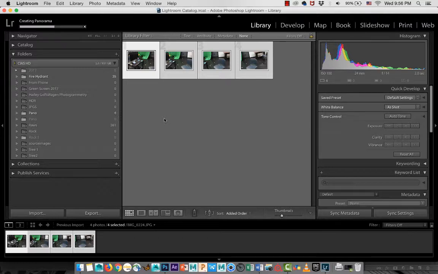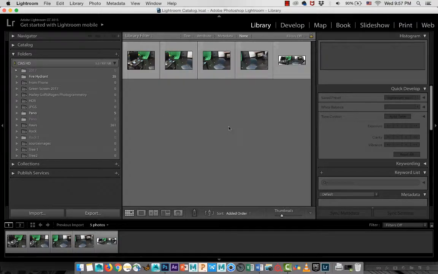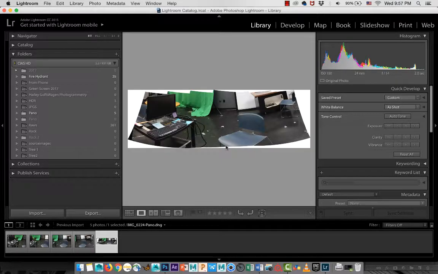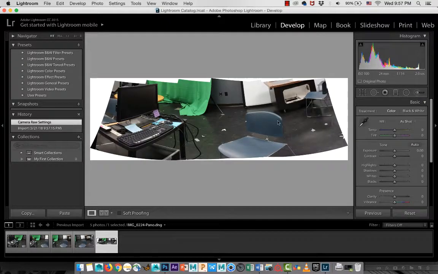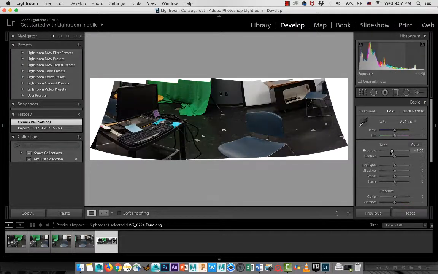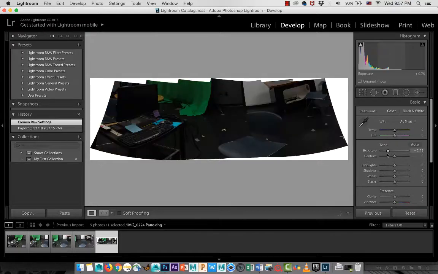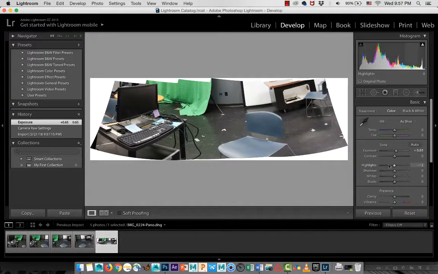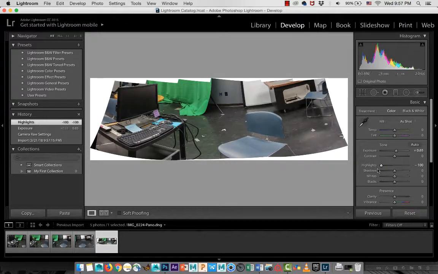Okay, so I'm gonna pause now and then jump into the final result once it's done processing. Okay, now that it's done processing, this is the image. You could double click on it, take a look, and make some modifications if you want. Go to develop and apply some modifications here, exposure, highlights, whatsoever. Anyways, so that's how it's done in Lightroom.